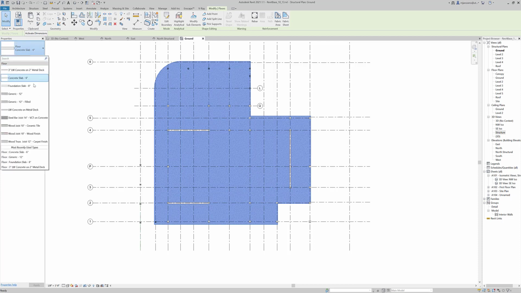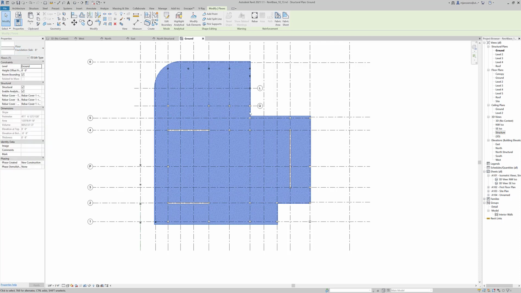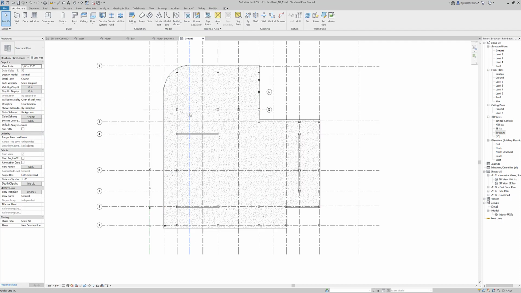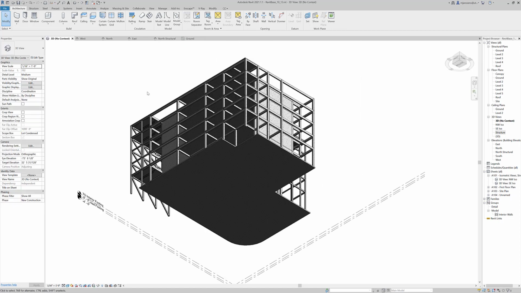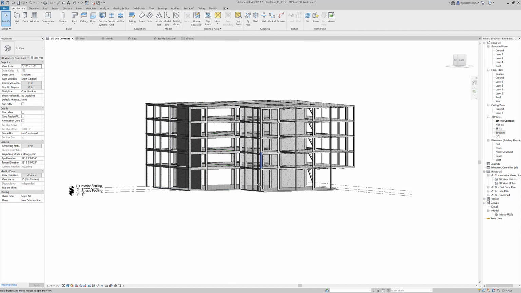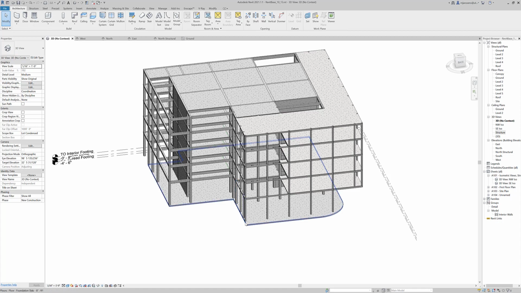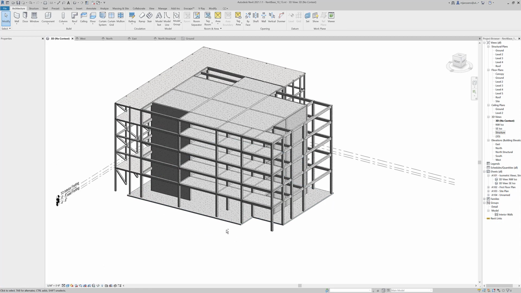So I've already done that. You can see I have this foundation slab here that's 8 inches, and that's pretty much it. We're done with the foundation slab. Again, you don't have to be so concerned as to exactly where this lines up. We can always tailor that when we need to.